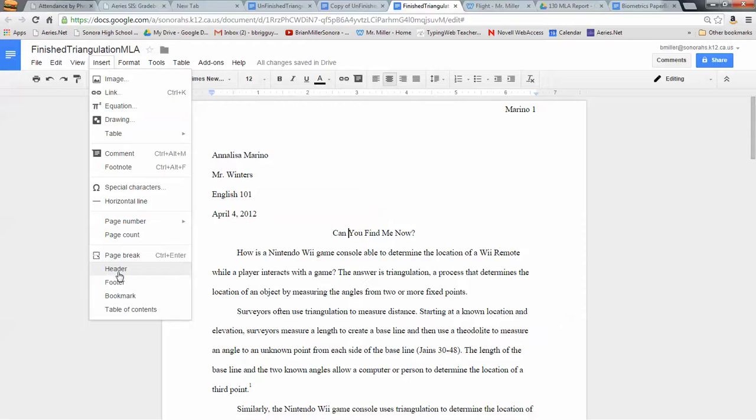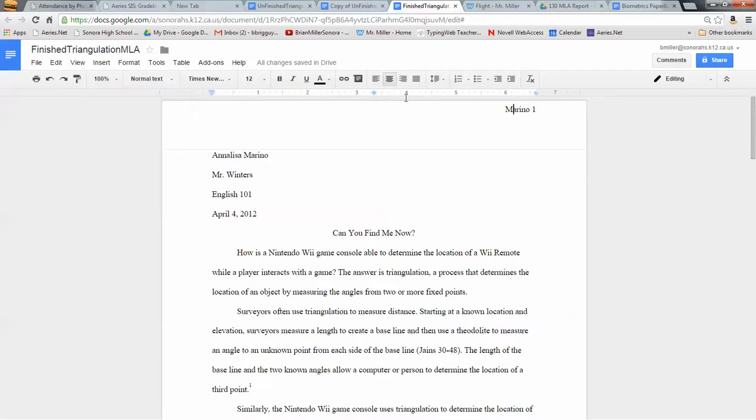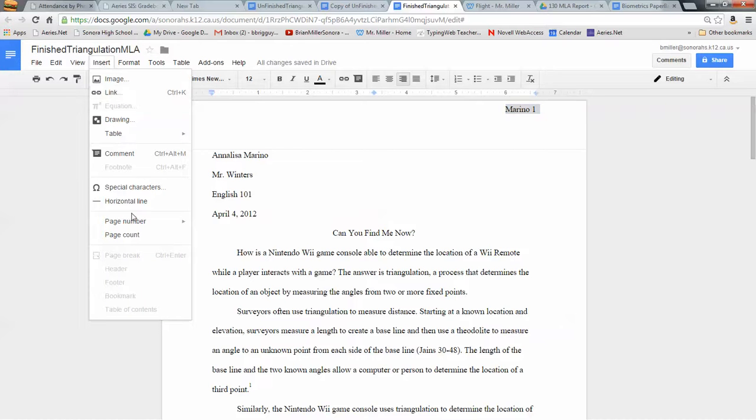All right, so a header, so you go insert header, you type in your last name, you make sure that it's aligned to the right. Okay, so we're going to click right in here. Okay, it should be aligned to the right. You're going to hit space, and then you're going to go insert, and you're going to insert a page number at the top. Okay, go ahead and do that.